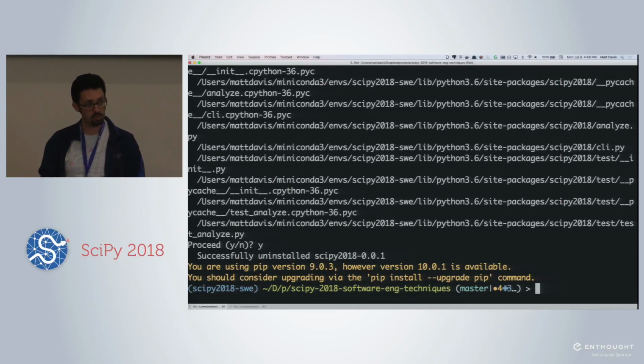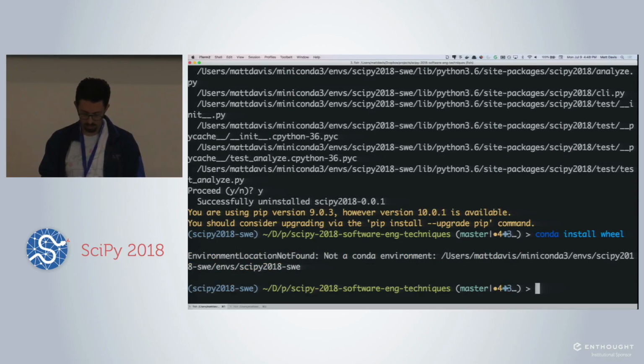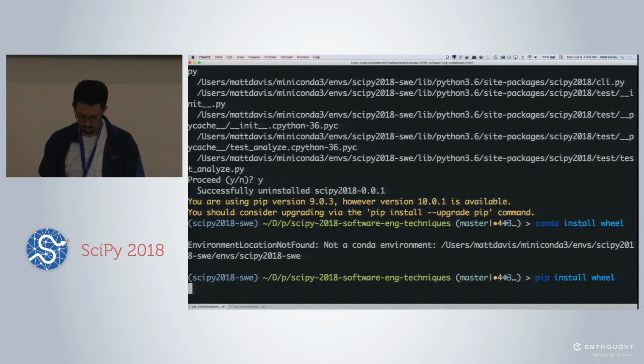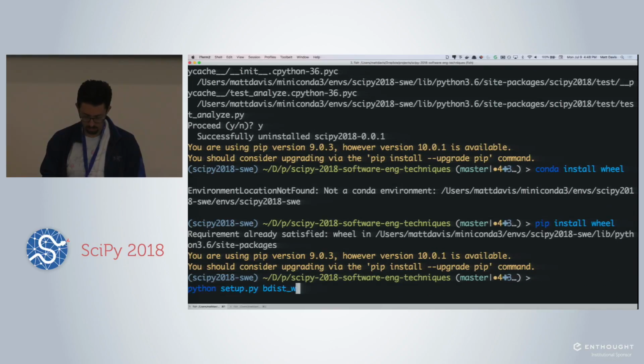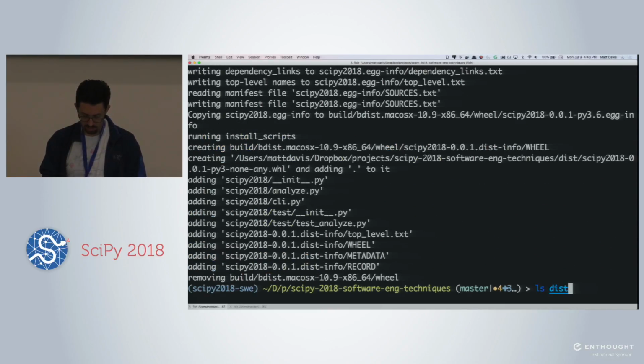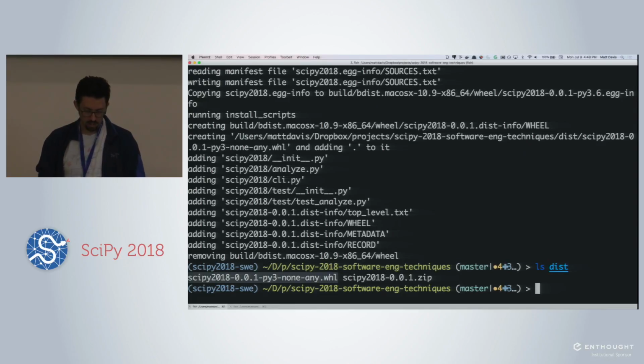There's also something called wheels. We need the wheel library. Okay, I don't know why this is happening. Okay, it's already installed. So if we do python setup.py bdist_wheel, now in dist, there's something called a wheel. And wheel is a binary format. For our library, which is pure Python, we don't worry about that. It's only Python, it's only text files.